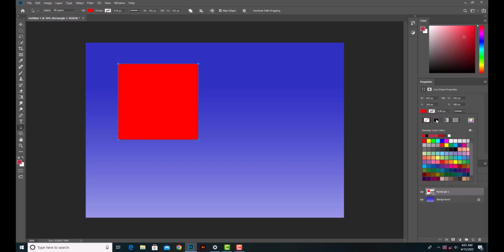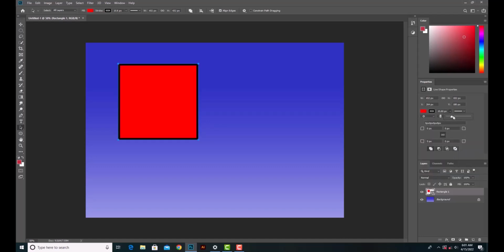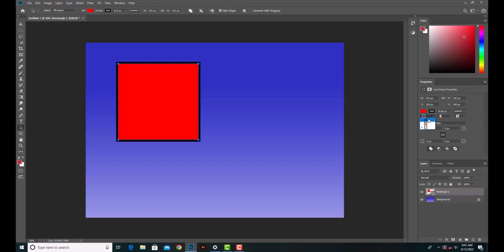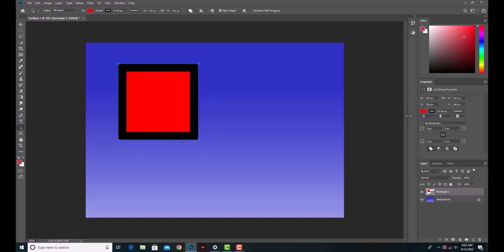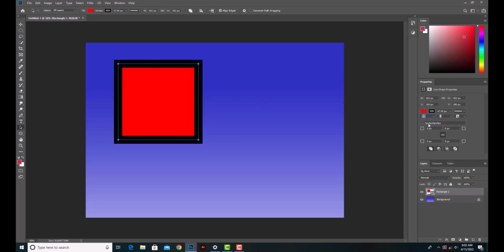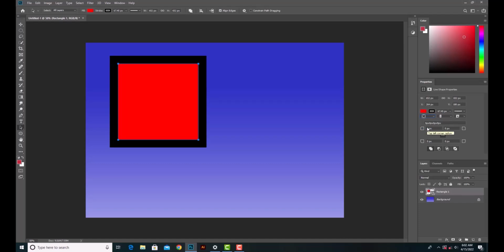For now I need a stroke, so I just want it to be black, and then let me increase it a bit. Then you also have the option to change your corner radius. Let me increase the stroke so we can see this in action. If I select this, then you can see the stroke is outside. If I select this, it's kind of inside, and if I select this, then you can see the different formats of the corner radius.